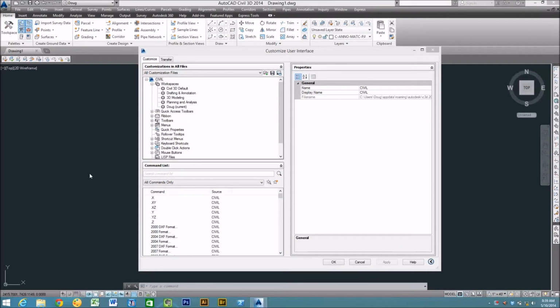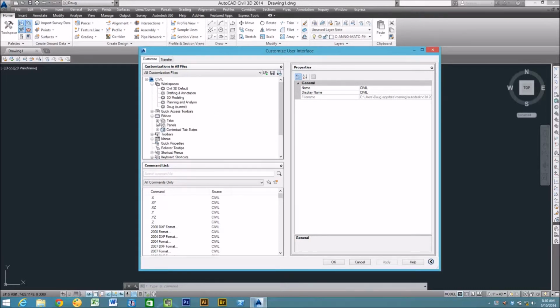Okay, next we're going to go through the ribbon. So here's my CUI editor, and here's my ribbons. These are the ribbon tabs. Then you've got the ribbon panels, and this is a ribbon panel. So palettes panel, create ground data panel, create design panel, and within those obviously are the commands themselves.